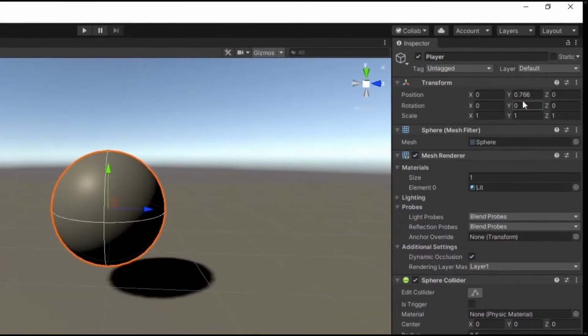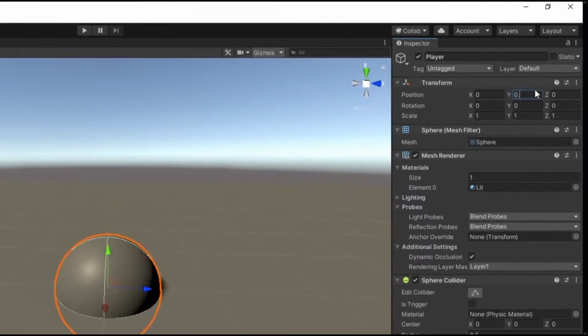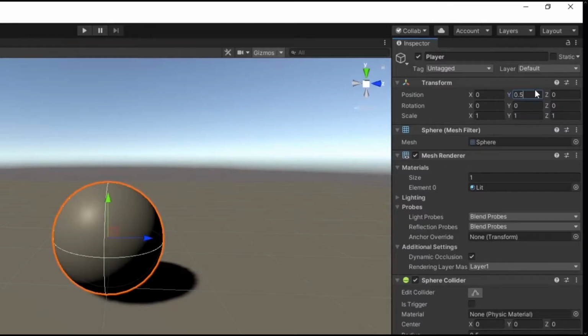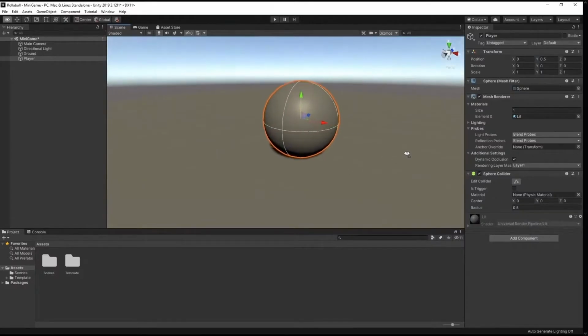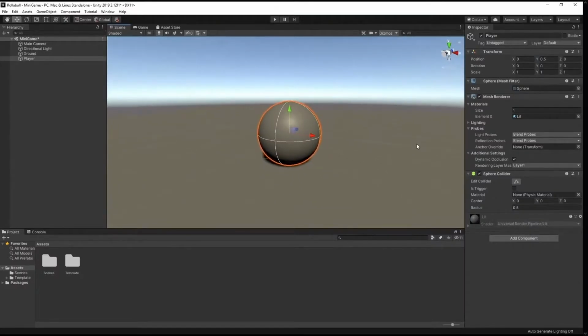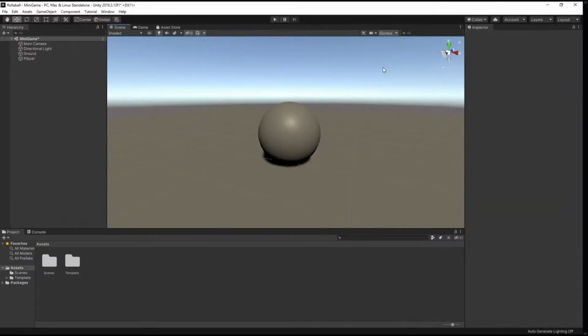To do this, in the inspector, find the transform component. Set the position Y value to 0.5. Great! Now that you've set this up, in the next video, you'll think about the lighting in the scene of your game.